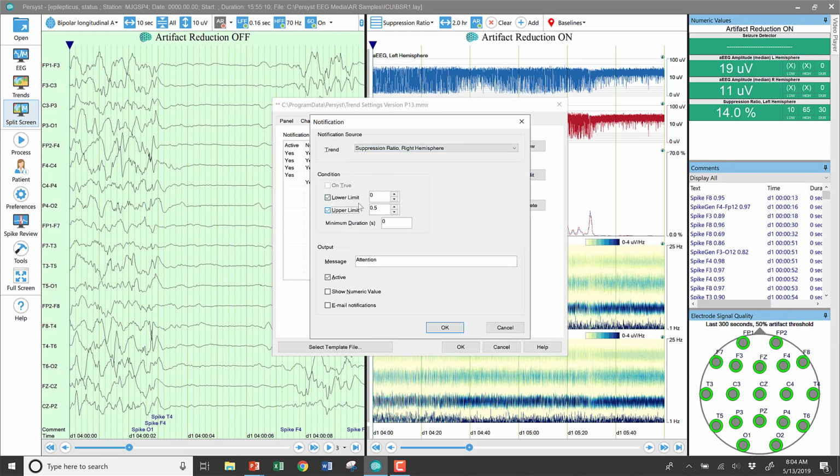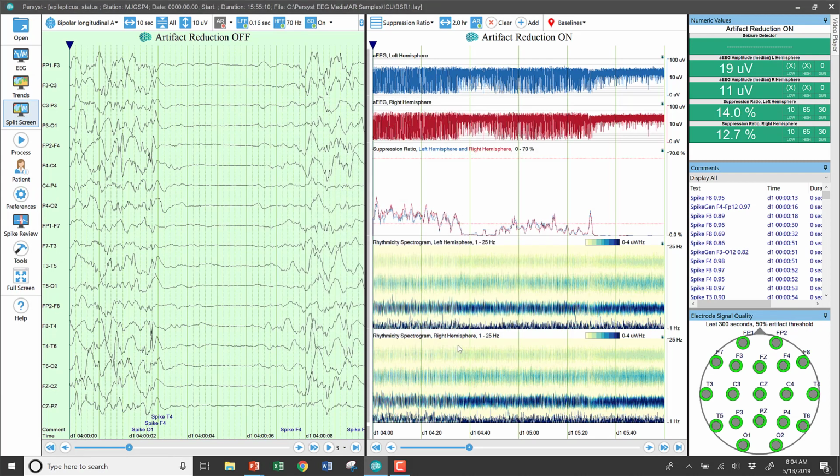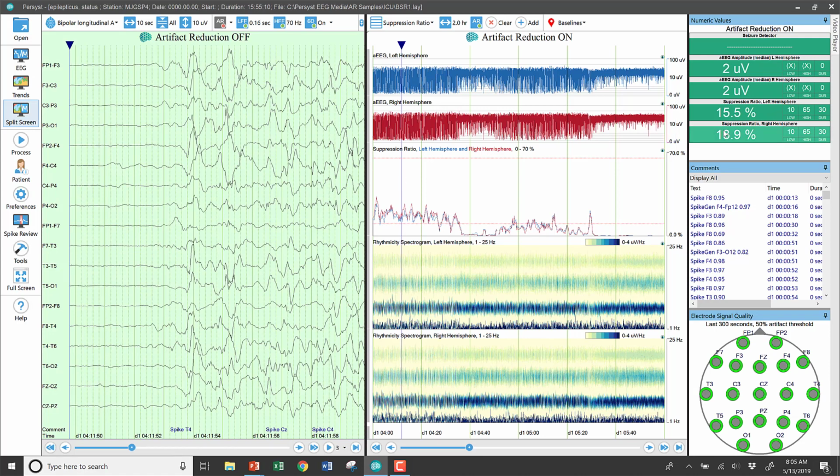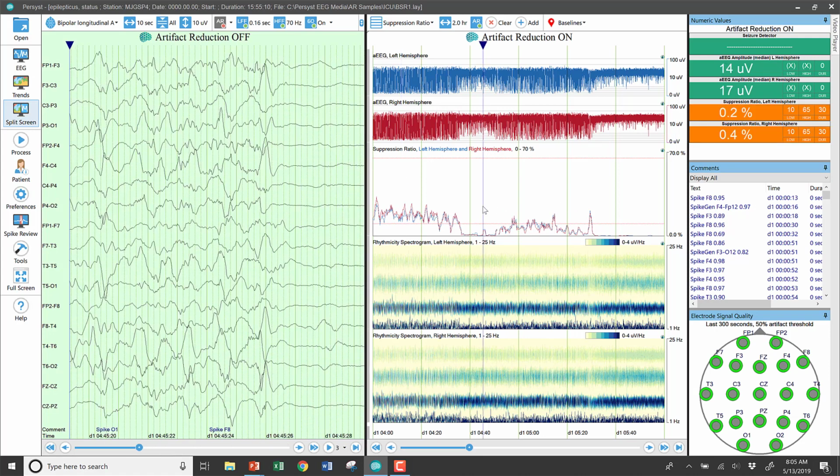Lower limit, upper limit, 10, 65, 30, and show numeric values. This does a few things. It adds the numeric values to the numeric value panel, and it adds dotted lines across my graph so I can see when the suppression ratio exceeds the limits I have set. As long as the suppression ratio at the time indicated is within the range, the numbers appear in green. When the suppression ratio falls outside the range, the numbers appear in orange to let me know that it has exceeded the limits I have set.